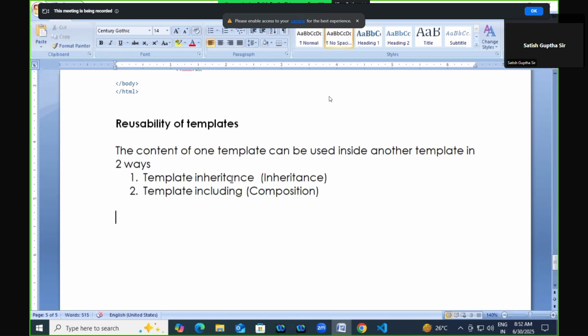Overriding. By using overriding, what do you do? What is overriding? You learned overriding, right? Method overriding. What is method overriding?